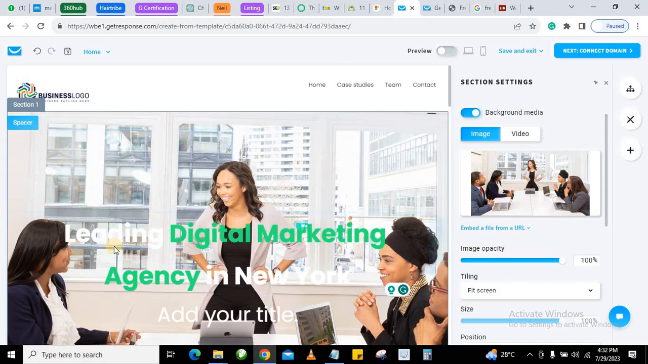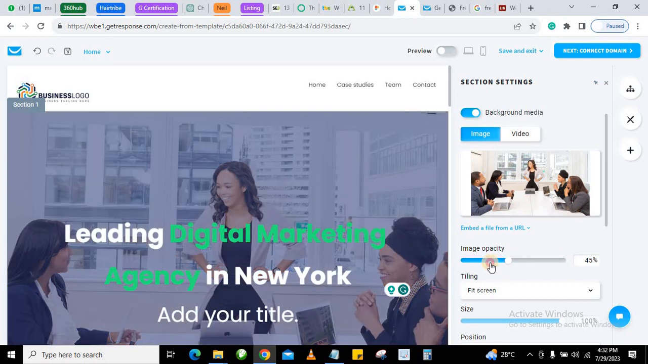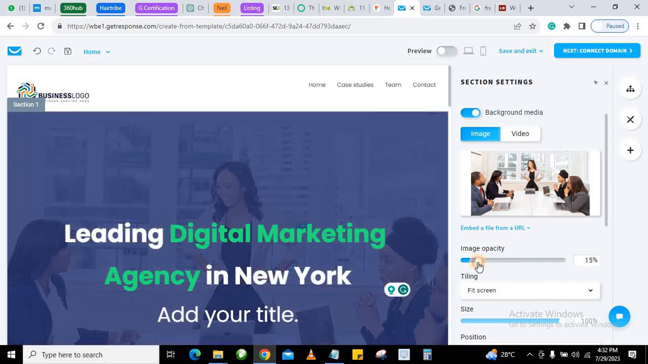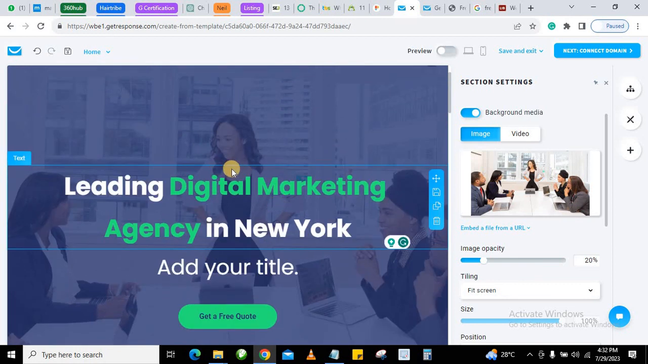And you can see that the text is no longer legible. The reason is that the image opacity is at 100%. So you need to hover on this, hold the mouse and drag it down to reduce. So you click on this and drag this down to what is comfortable with you. So like 15, let's say 20. 20, I prefer 20. So 20 is comfortable. I like the way it is.